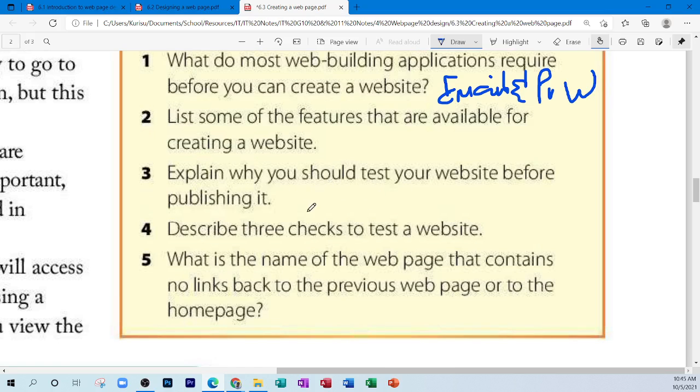Explain why you should test your website before publishing. Why should you? You need to ensure everything is functioning properly. Good. You need to ensure it is user friendly. Good, I like that one. So everything is working properly. Everything like what? What are some of the things we need to ensure are working properly? Hyperlinks. Good. Hyperlink is one.